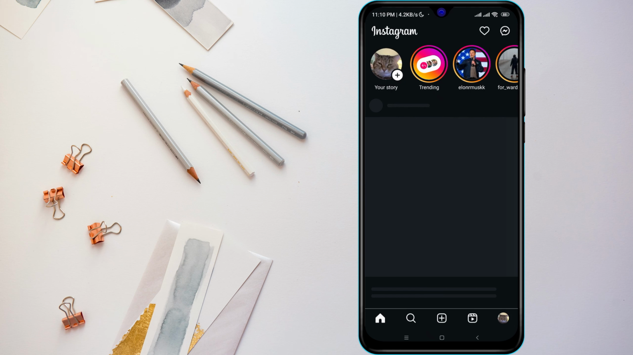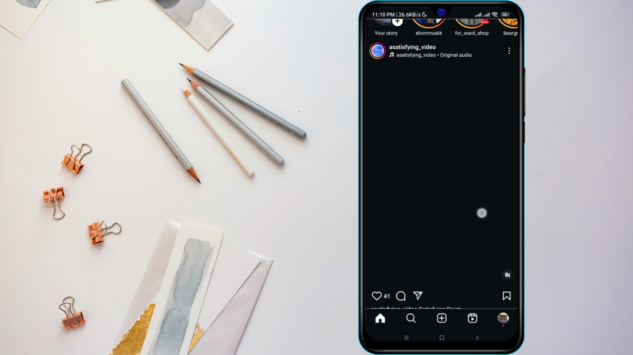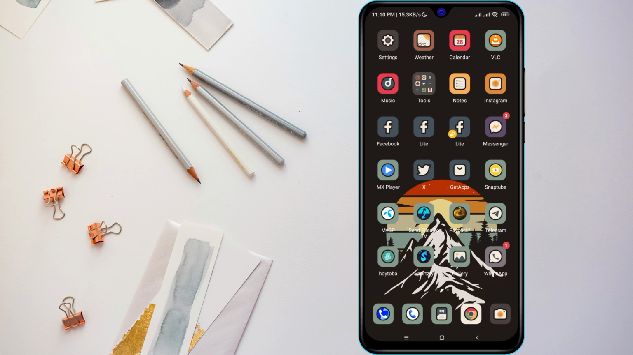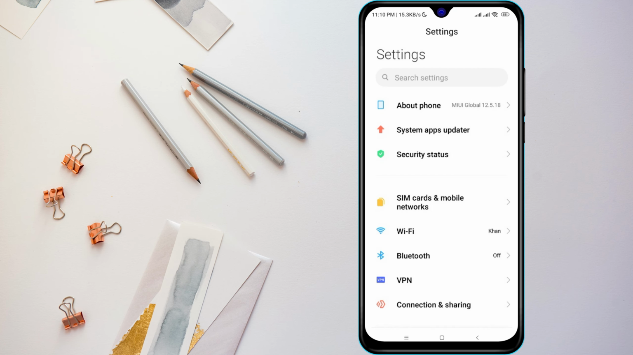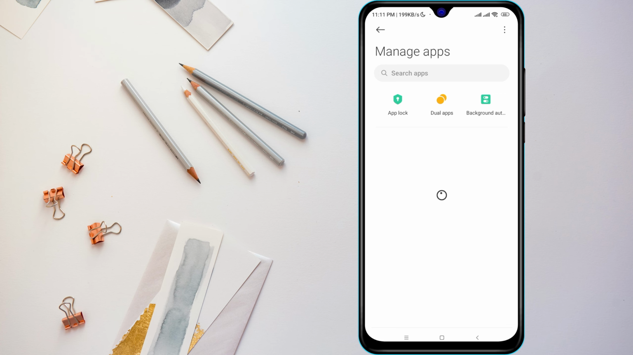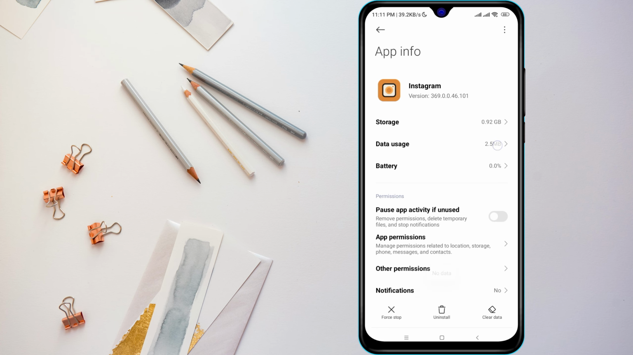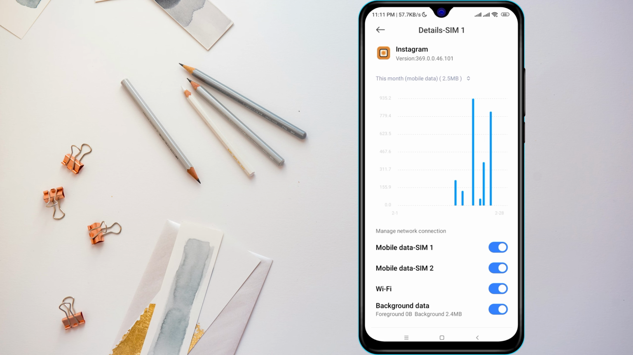If Instagram is not working on mobile data but works on Wi-Fi, here's how to fix it. First, check if mobile data is enabled for Instagram. Go to Settings, Apps, App Management. Find the Instagram app from the list and tap on it. Tap on data usage. Make sure the background data option is toggled on.